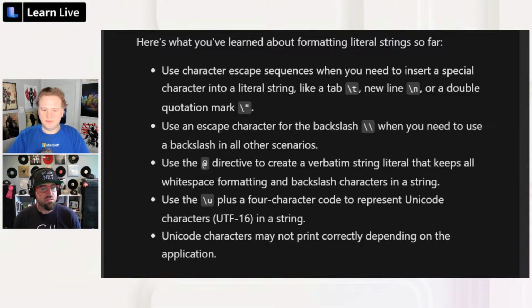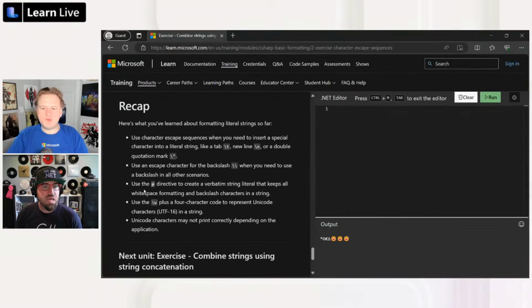You can use the @ directive to create a verbatim string literal, and that keeps all of the white space and formatting and / characters in the string. You can use the \u plus the 4-character code to represent Unicode characters, UTF-16 in a string. Unicode characters may not print correctly depending on the application, and that's good to point out. That's the same thing I was talking about with the IDEs not always supporting Unicode characters. Well, I think that is specifically talking about how sometimes console output depends on the output character set.